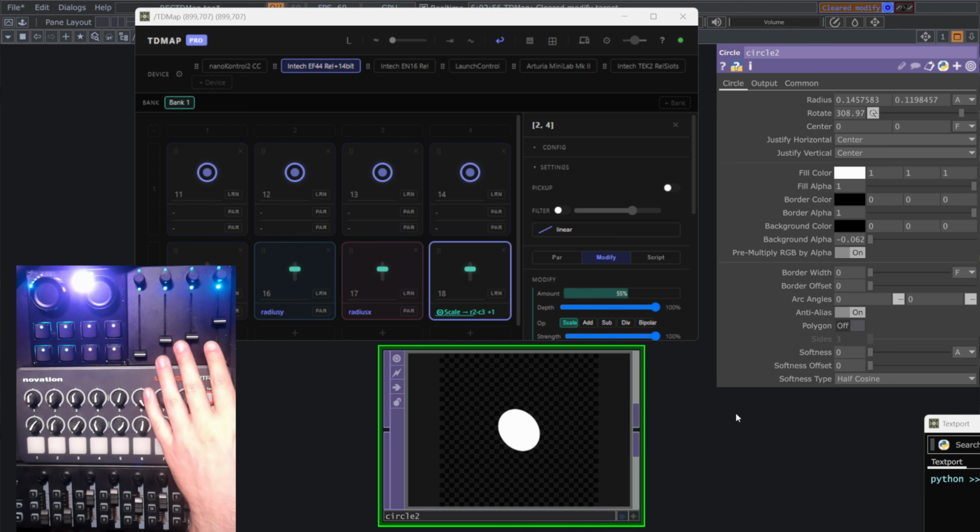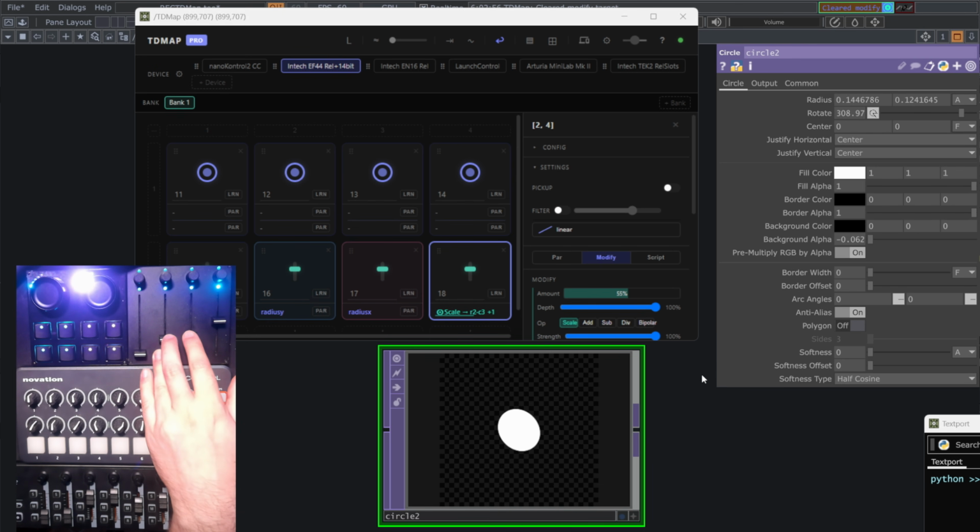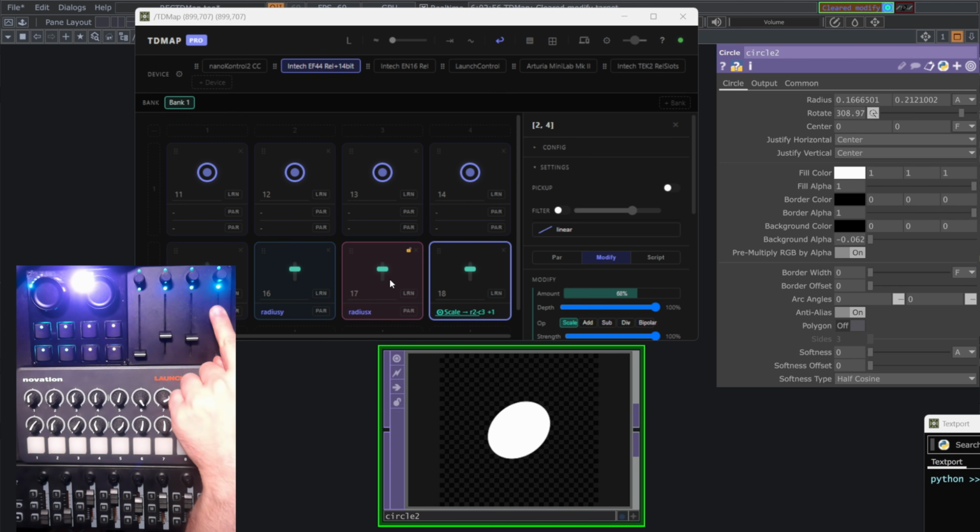There's also a super cool feature called Modify, which will let you do math and logical operations between controls. So here I'm controlling the radius separately for this circle, but I have a master radius which controls both of them and scales the control up and down.